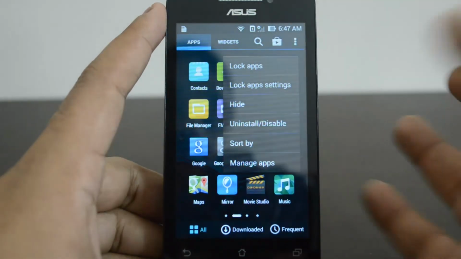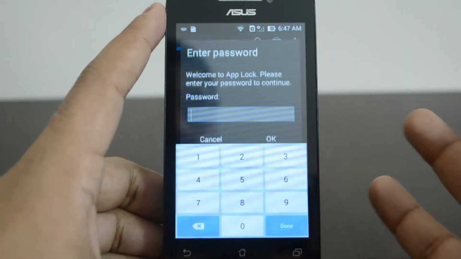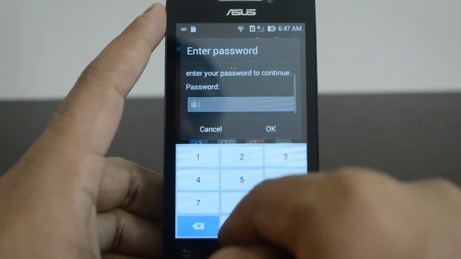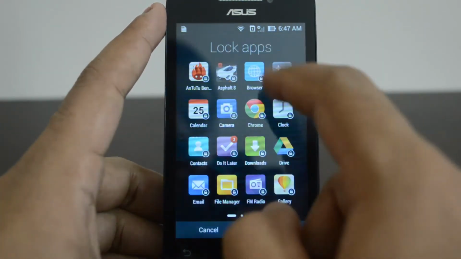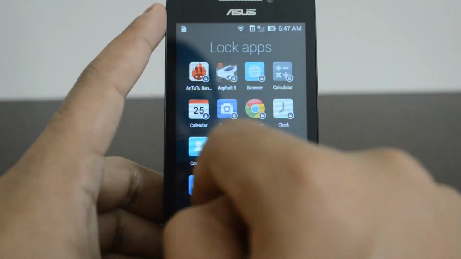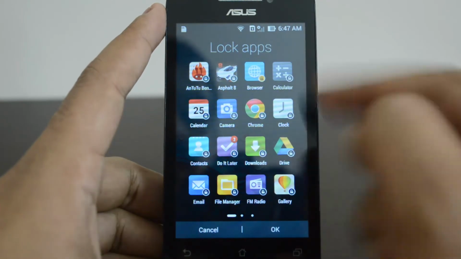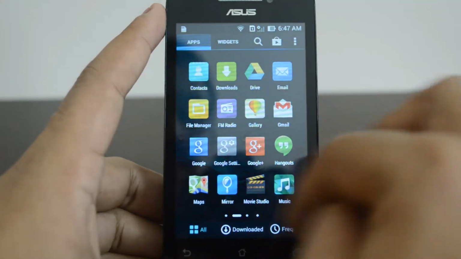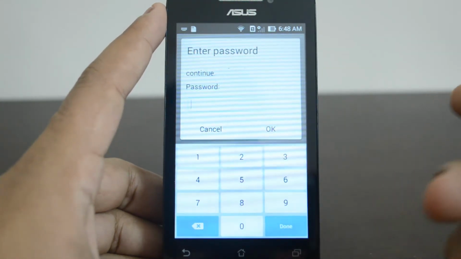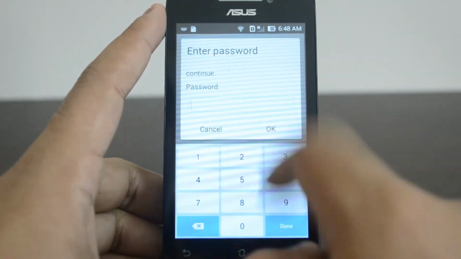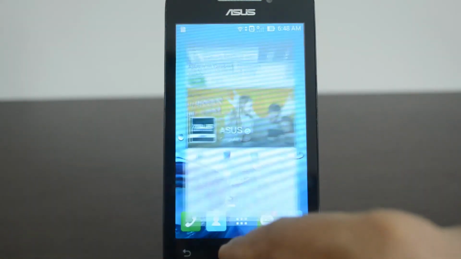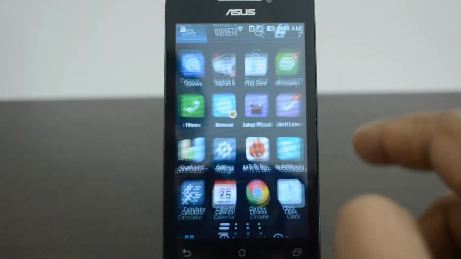Apart from that, you can also lock apps in the sense that they will not be available to the user, so you need to enter the password. So let's enter the password, and then you can select the apps which you want to lock. Say for example, I just want to lock the browser, so right now I have locked it. If you go home and open the browser, you can see that it will ask you to enter the password. So any app you want to lock and protect from other users, you can just lock these apps from here.